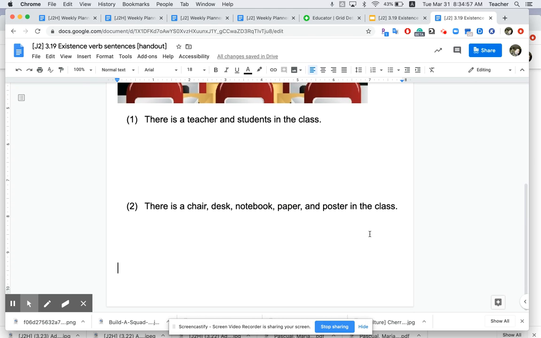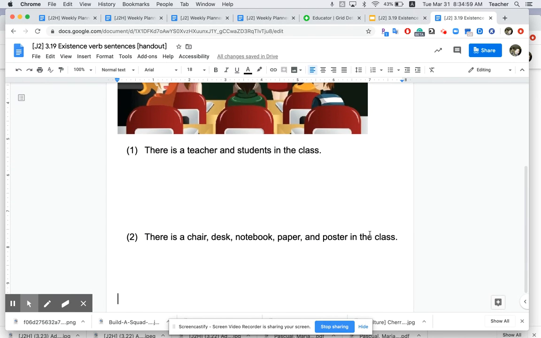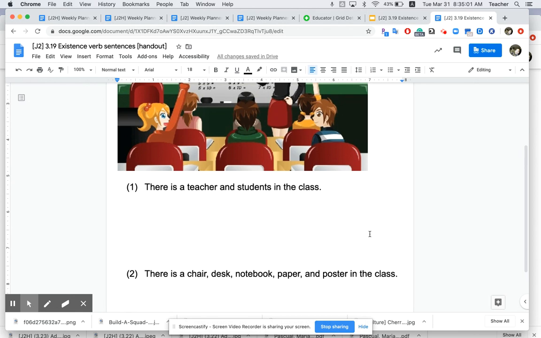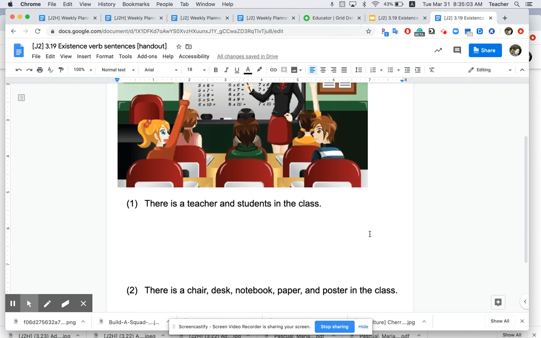So that's what it looks like. So there's a teacher, student in the class. There's a chair, desk, notebook, paper, and poster in the class. So you just have to write your sentences here in Japanese, submit it, and that's it.